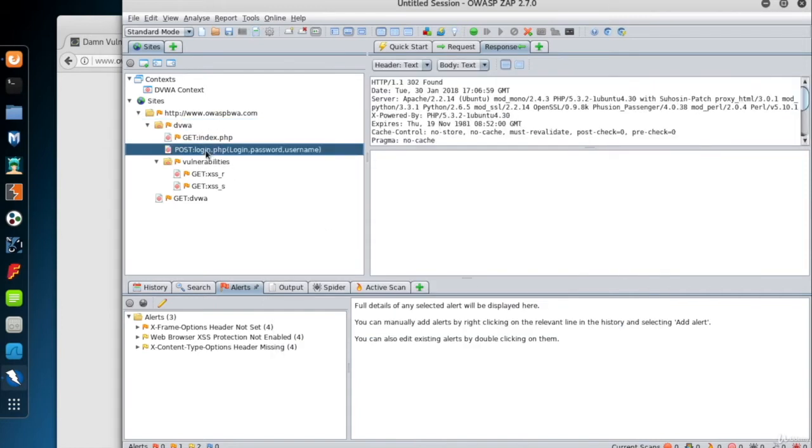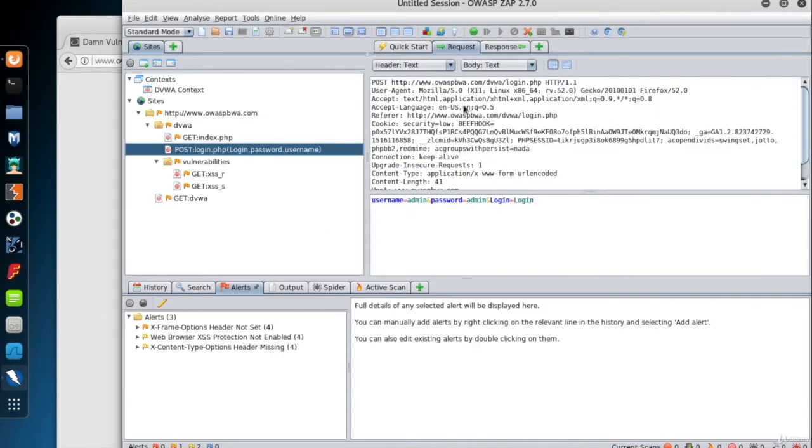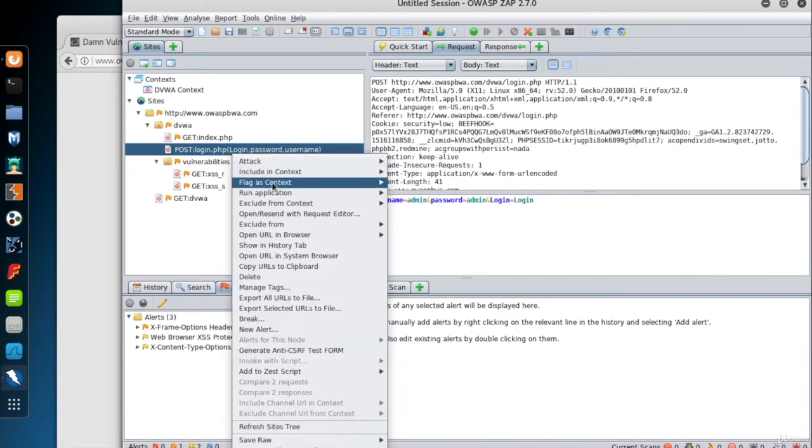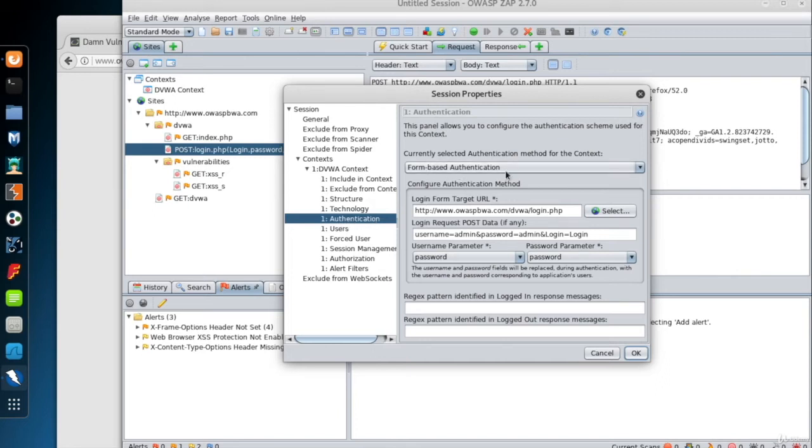Now, find the login request on the left side. You see the parameters in the parentheses. Right-click on it, and under the Flag as Context submenu, select the Form-Based Auth Login Request option. The Session Properties panel appears. And as you see, the authentication method is selected as Form-Based Authentication, and the configuration fields, such as Login Form Target URL, are filled automatically. Well done, ZAP. Here we should select the correct parameters: the username parameter for the username, and the password parameter for the password.